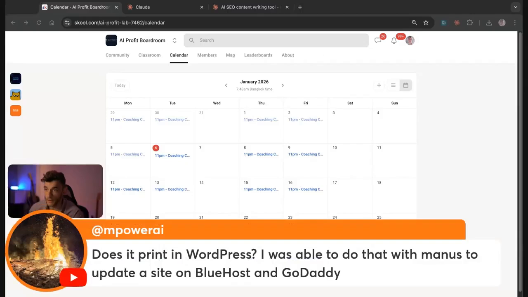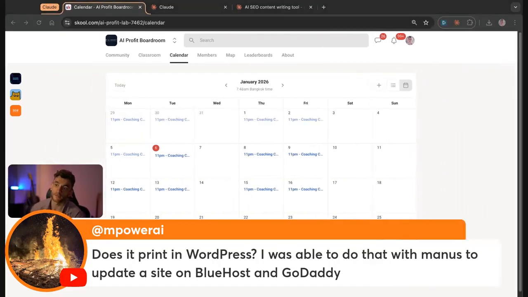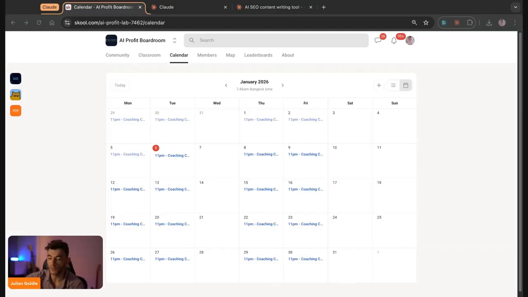Empower AI says, does it print in WordPress? I was able to do that with Manus. Yeah, so if you're using the computer use AI agent, you could actually get the Chrome extension to operate WordPress for you. So let's say, for example, you were creating a blog post with Claude. You could ask Claude to use the agent browser to then go off and post inside WordPress as well, which is pretty awesome.